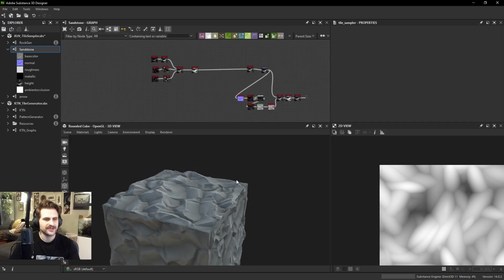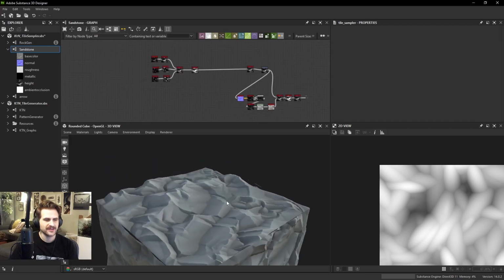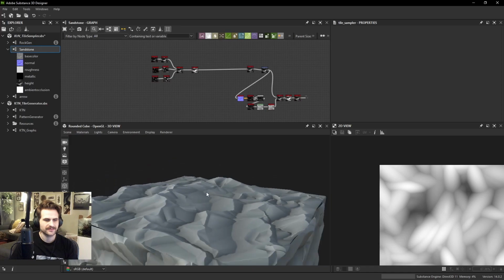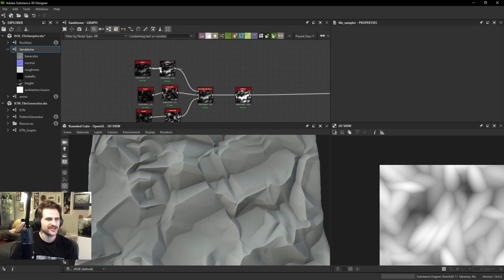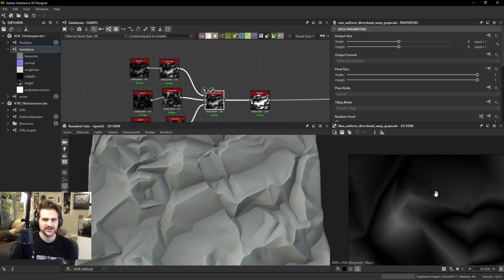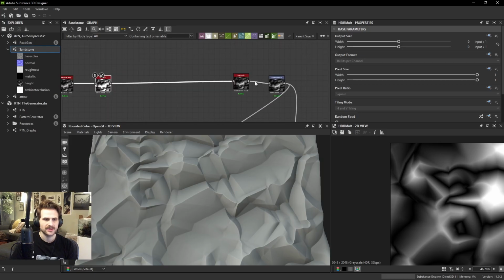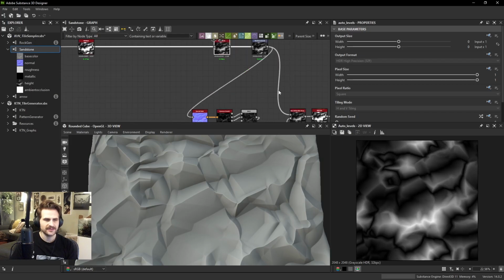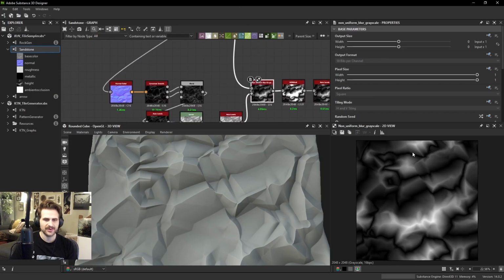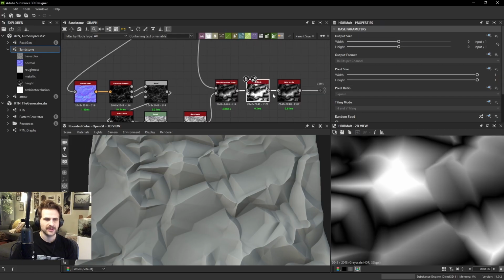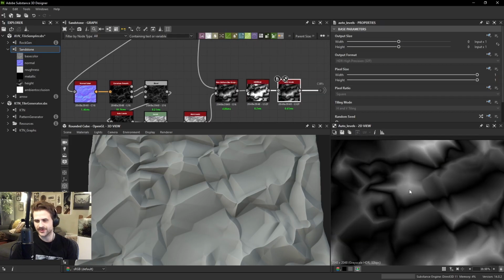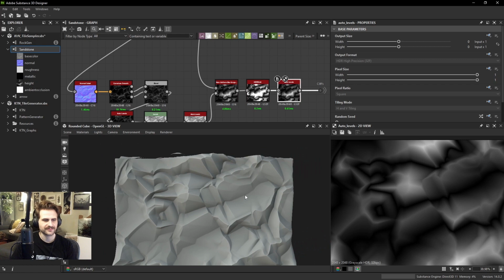So I've built a really simple graph here that just makes basically a little piece of terrain, a little terrain field. It's just some crystals being directionally warped. That's mostly it. Right now, there's very little going on here. I'm blurring the tips just a little bit, but it's very self-explanatory. It's mostly just a crystal that's been directionally warped.